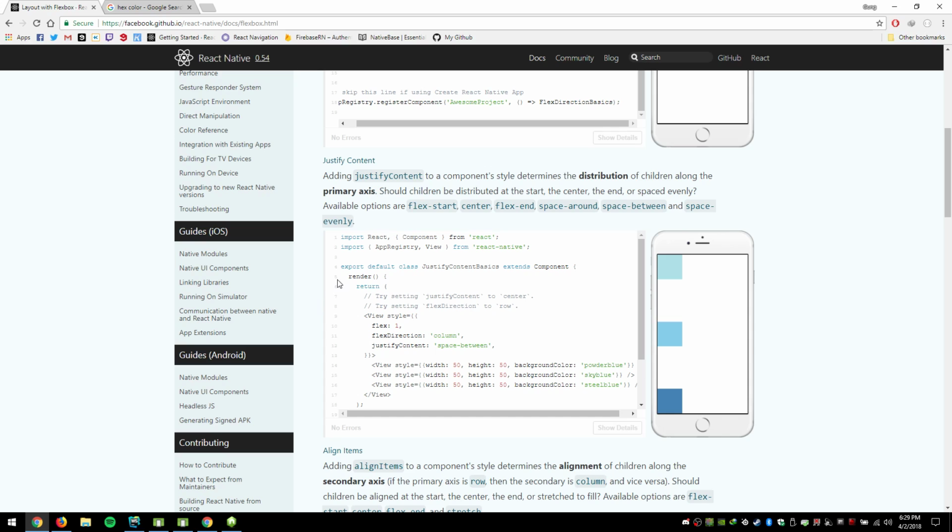Then you have this justify content. Justify is like, um, vertical line, stuff like that.